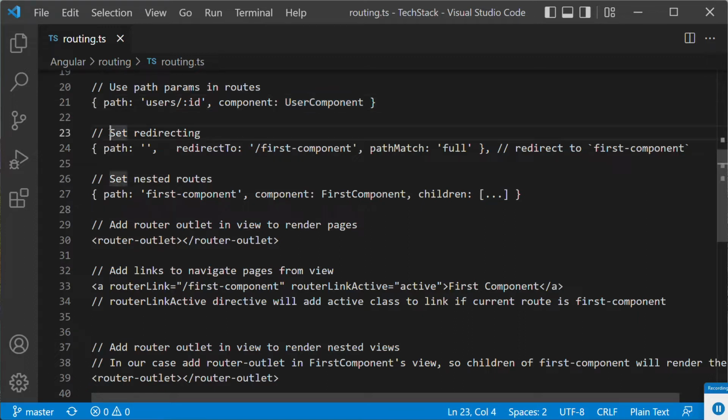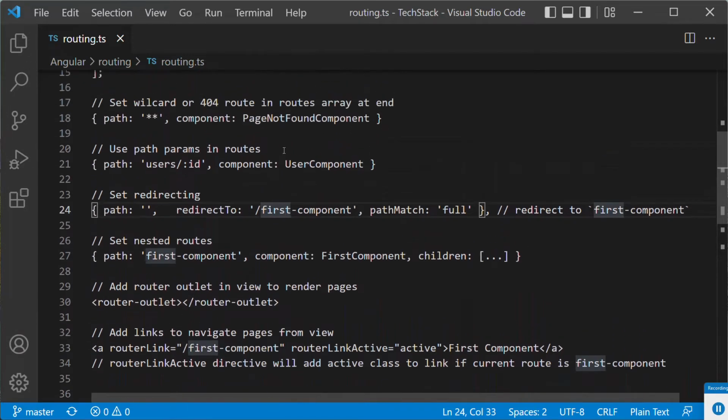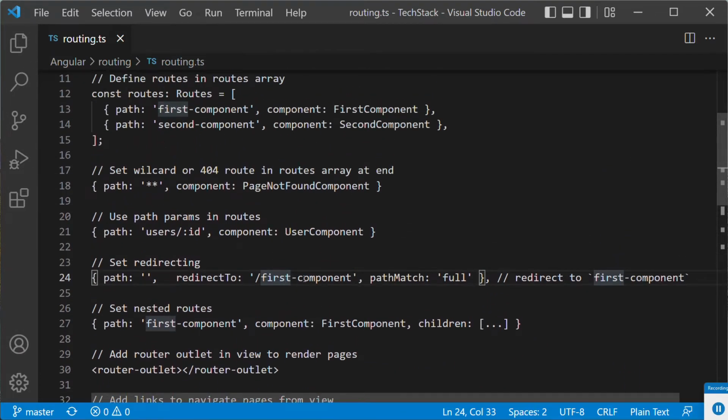Then how to set redirecting? As we see here, we'll set the path. So we are expecting that when the path is empty, meaning suppose it is empty after the domain name, we'll just redirect to this url, like slash first-component. And as we see here, we have already defined the path for this first component here. So in this case, if you just enter the domain name in the url, this will redirect us to the first component, and the strategy for path matching is full.